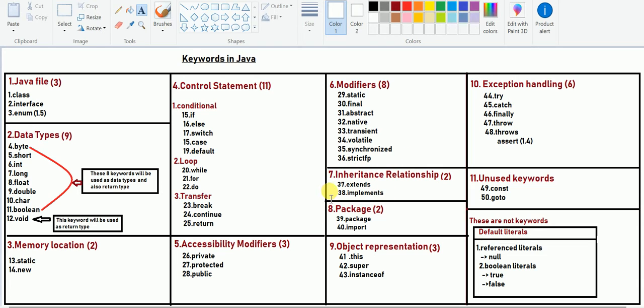Seventh one is inheritance relationship. In inheritance relationship, we have 2 types of keywords. These are extends and implements. And eighth one is package. In package, we have 2 types of keywords. These are package and import.